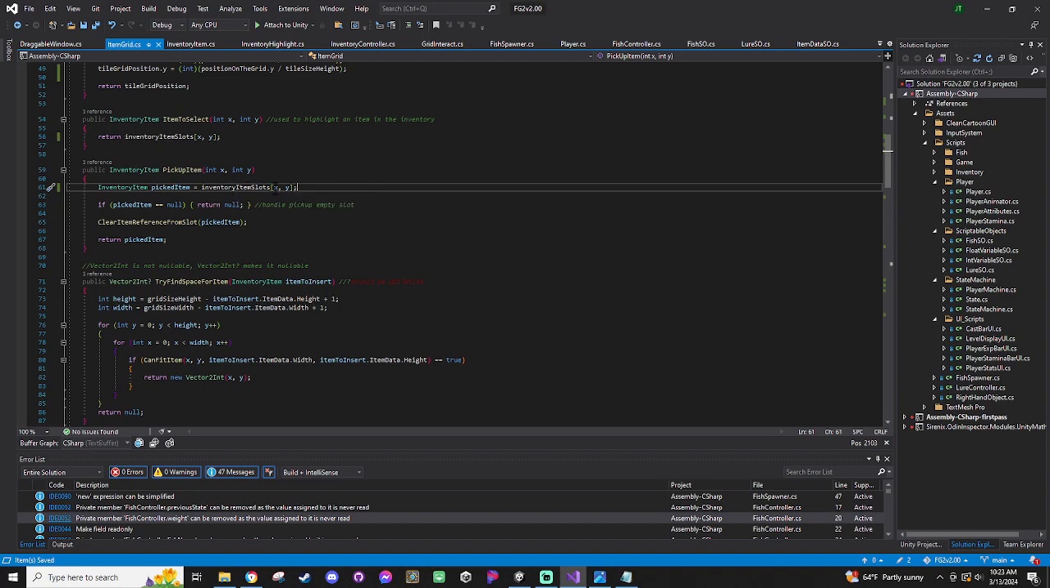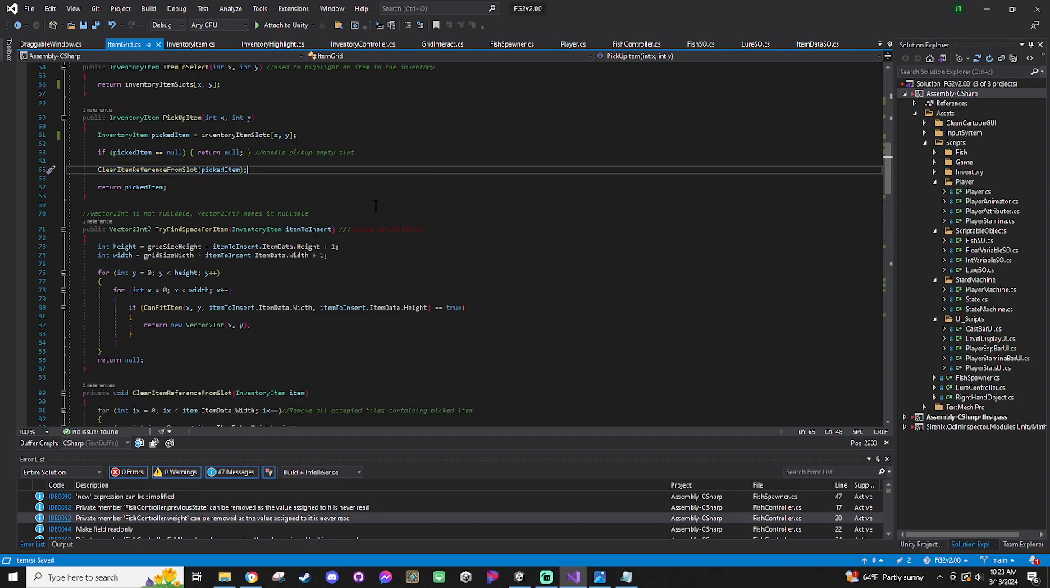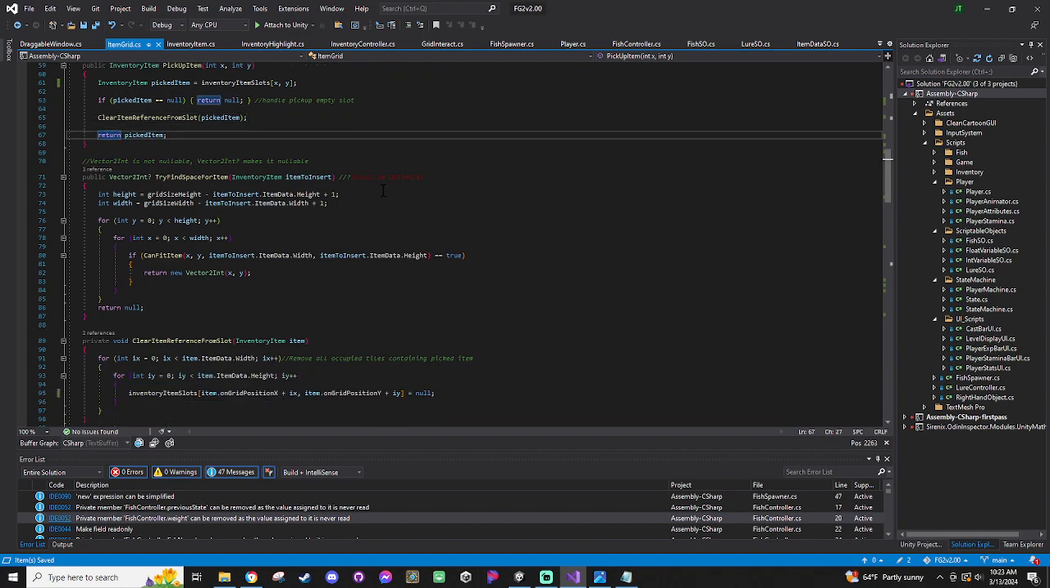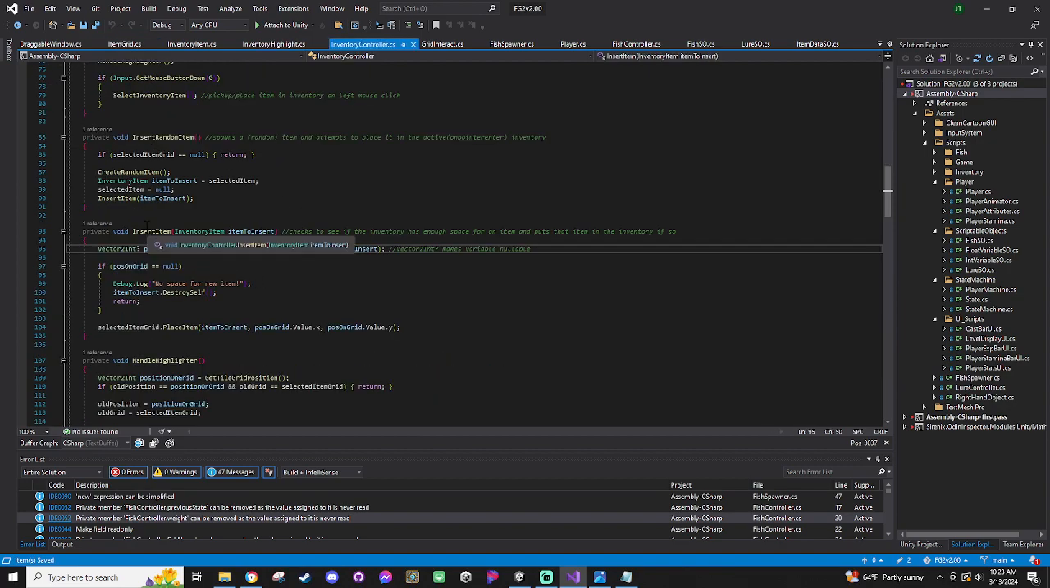Inventory item slots are XY. So when I pick up an item, I feed an XY into it, and then I pick up that item if the item is not null. And then I clear the reference of that item from those slots so that I can place that item back there. Again, I'm returning the picked item. Try to find a space for the item. Insert item.